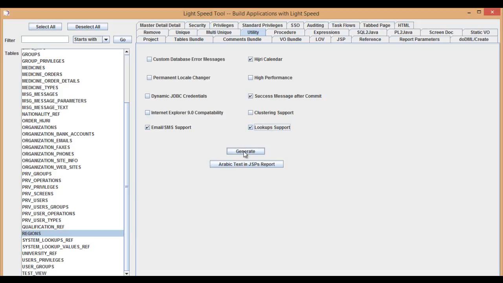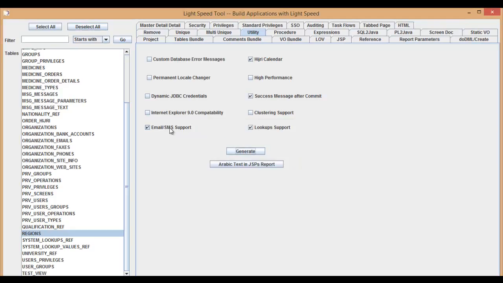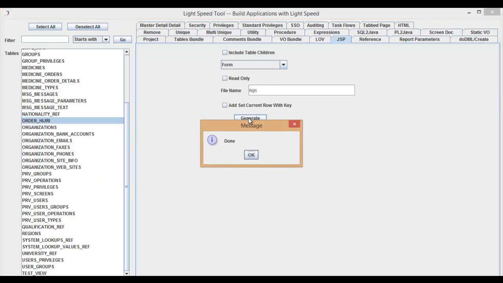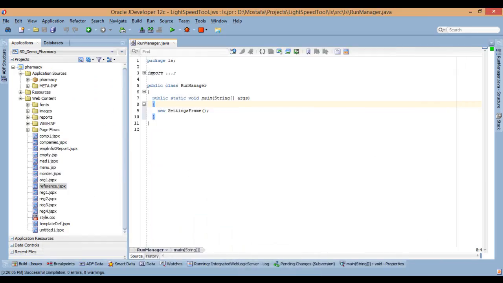Okay, we're going to test all these things. This is a screen generated. This is what we're going to save in any page, and this is another screen generated. The Hijri calendar requires a screen to be generated in order to test. So I'm going to create a form named Hijri from here, and let us see how these things were added to the application.